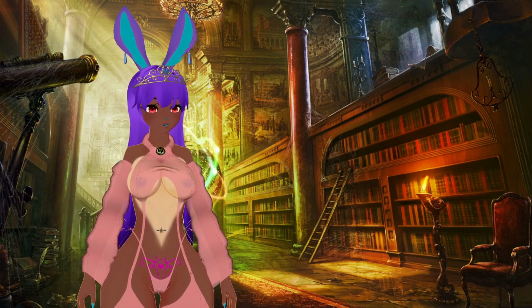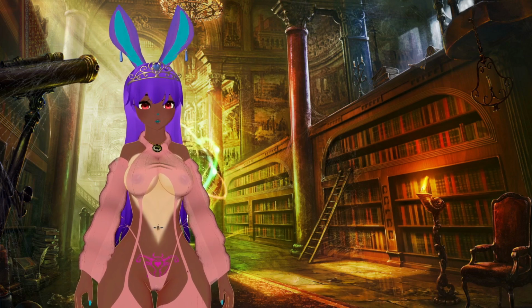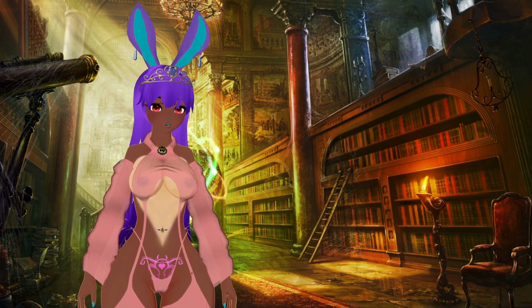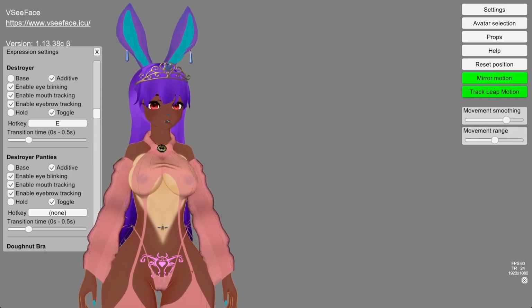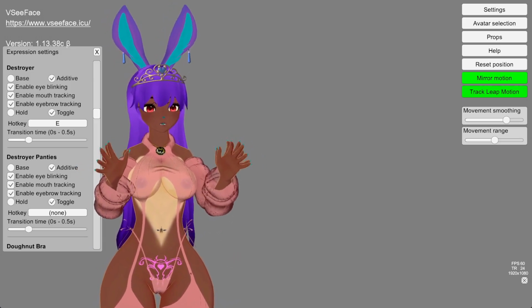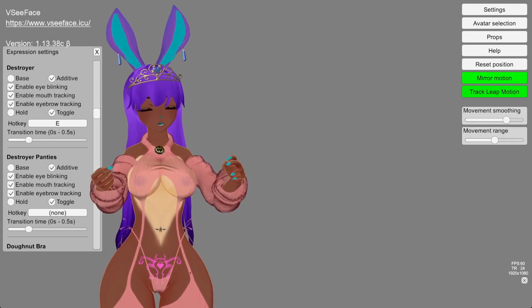If you happen to have a Leap Motion controller, all you have to do is plug that in, make sure that you have the drivers installed and that the light is green. Click the Track Leap Motion button, and there you go. You can move your hands. And you can do it without any sort of fancy-pantsy VR tech.